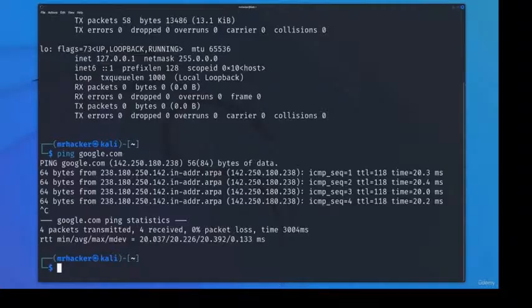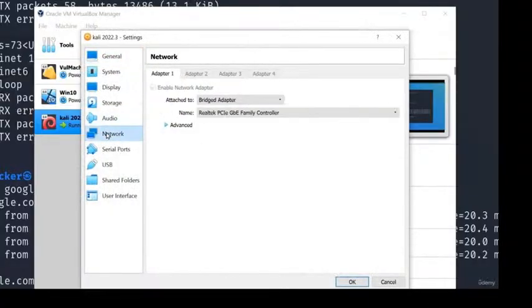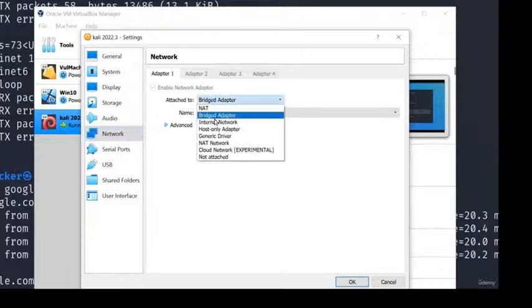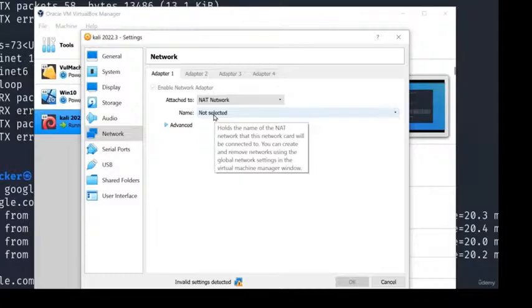So go back to the VirtualBox window, select your virtual machine or your Kali Linux machine, go to settings, and another option that we can go with besides bridged adapter, in case bridged adapter doesn't work, so always go first with bridged adapter, but in case it doesn't work, we want to go with NAT network. So don't confuse it with NAT. We are not choosing just NAT, we want to choose NAT network. And here you will notice that we don't have NAT network selected. That is because we haven't created one yet.